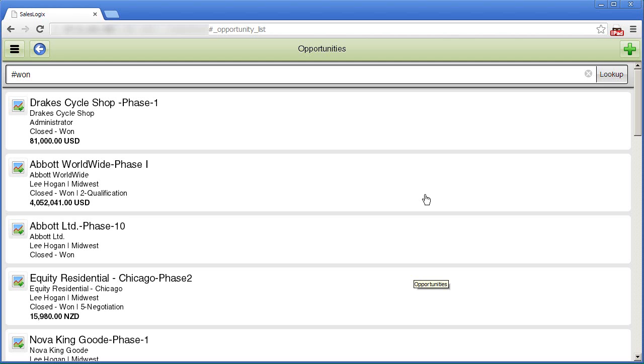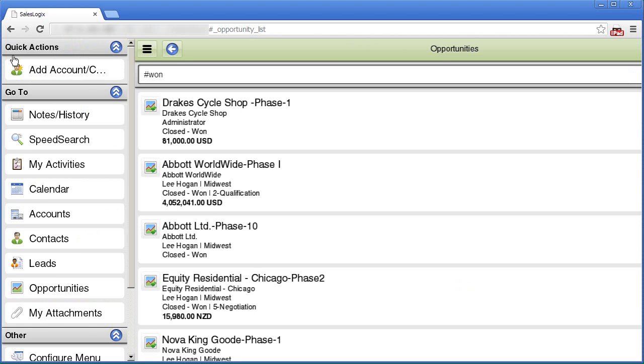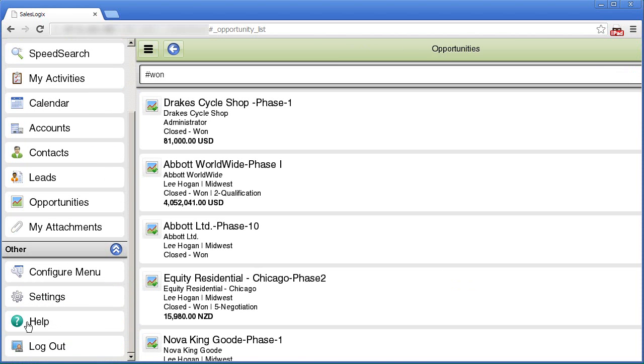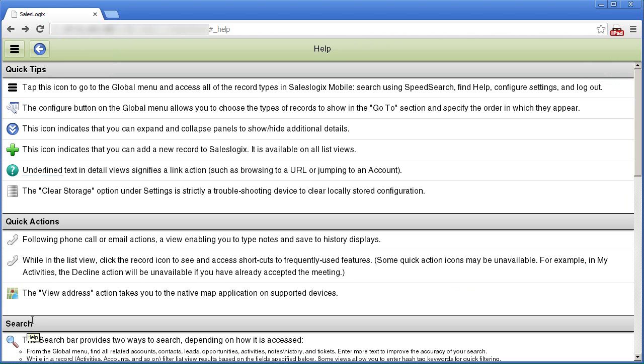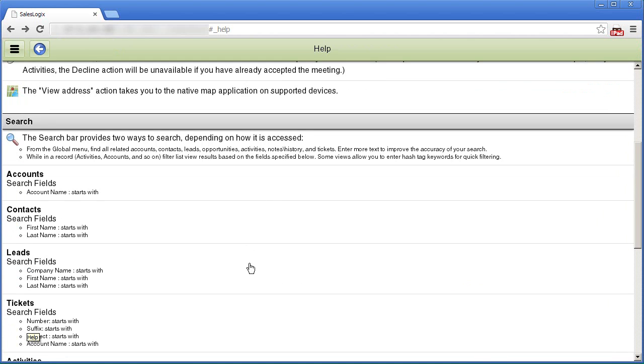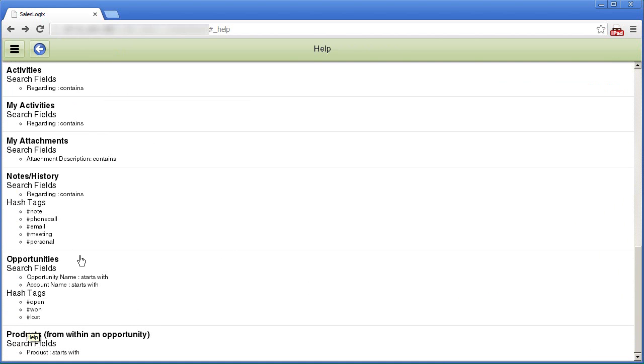Hashtags function similar to groups in the full product. Now, how did I know which hashtag to use? Easy. I found that within the help file. So for opportunity, the different hashtags that I could have used in addition to one would be open or lost.